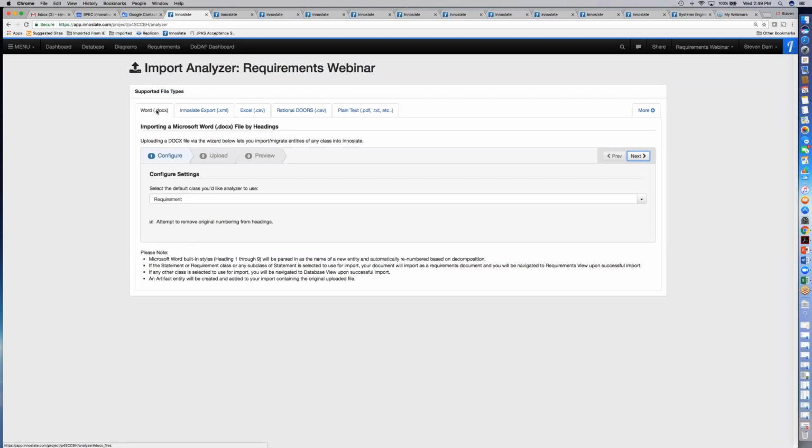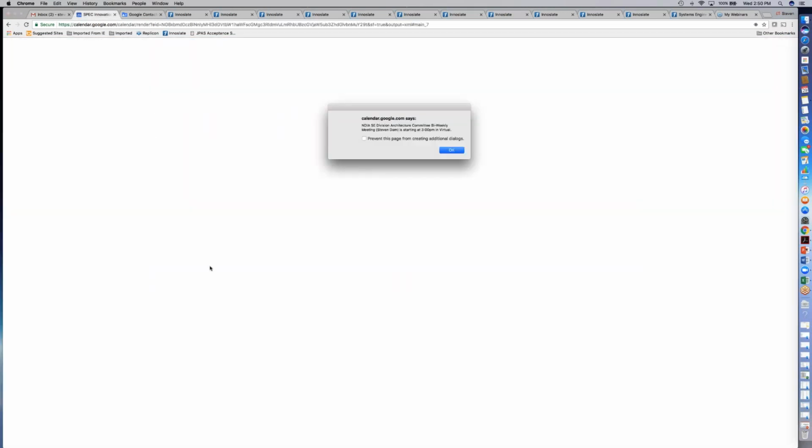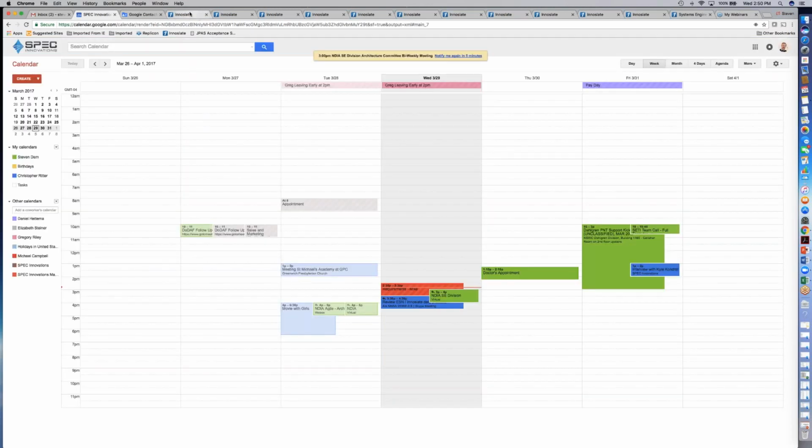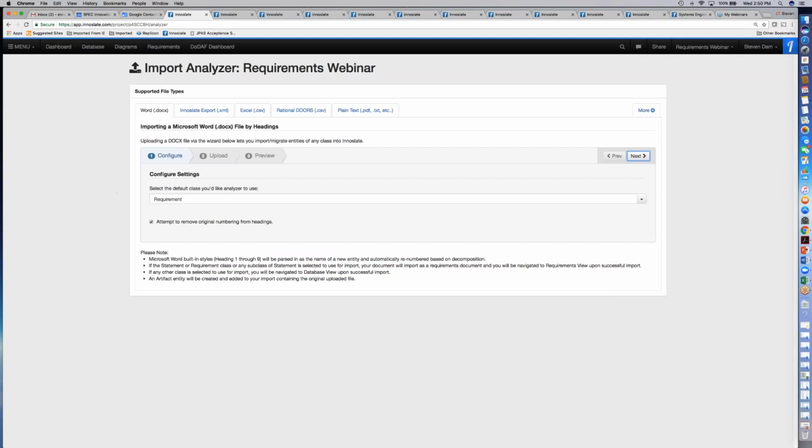The first one's Microsoft Word. This is if you're using a Microsoft Word document that's using the styling headings. I've got the built-in style headings here.